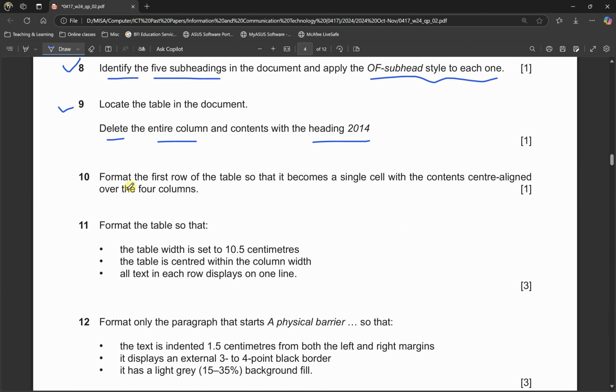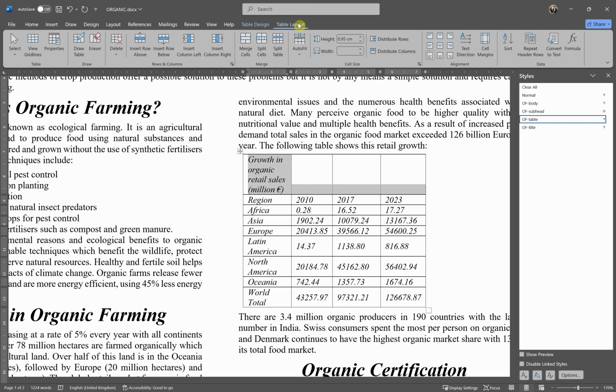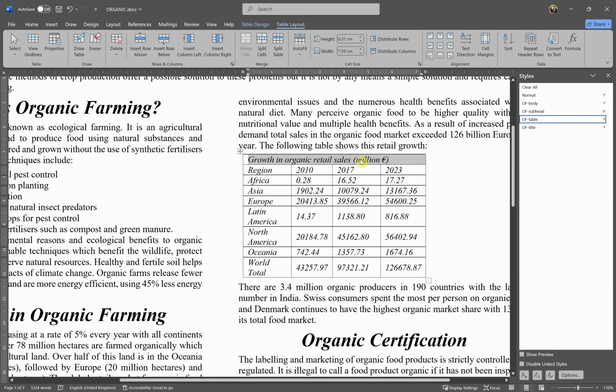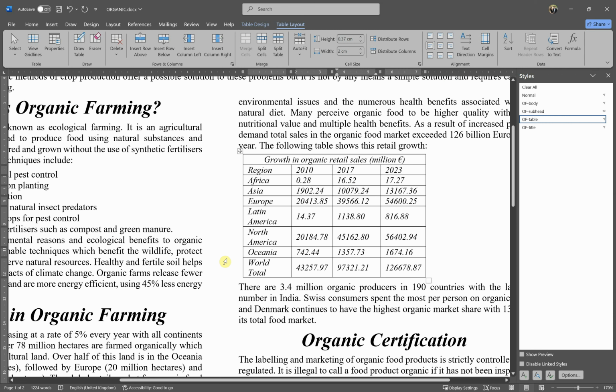Question number 10, format the first row of the table. The first row of the table needs to become a single cell. That means we need to merge it, with the content center aligned over 4 columns. Okay, let's go and merge it. These are my 4 columns. Go to table layout and click on merge cells. And it needs to be center aligned, so I'm just going to make it center. Done.